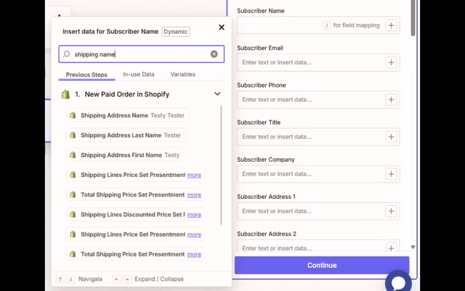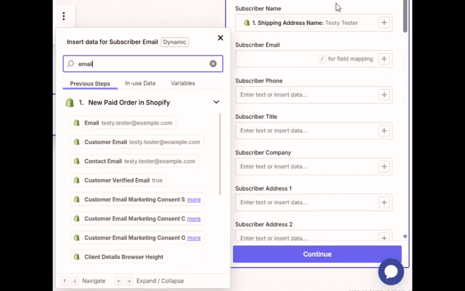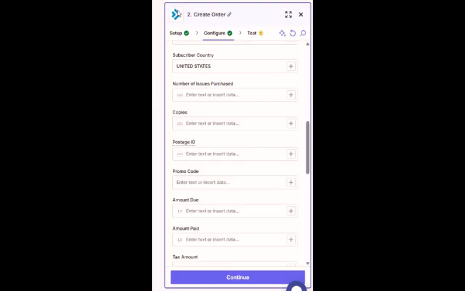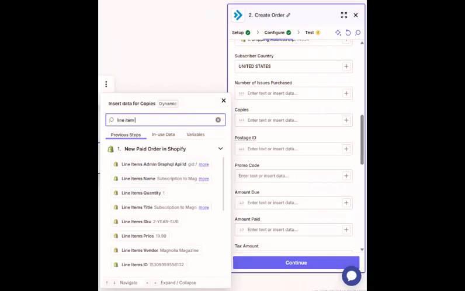For the subscriber fields, you'll want to use the Shopify shipping fields. Use the search bar to find the shipping fields, such as shipping name. Add the email address from Shopify. Add the subscriber's address using the Shopify shipping address fields. Then you need to map the fields for the subscription itself and the order.